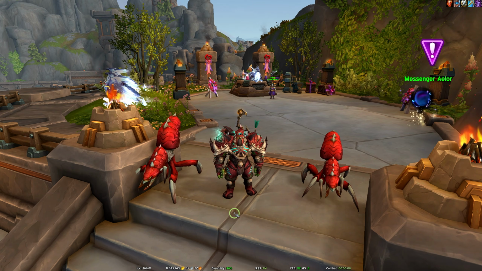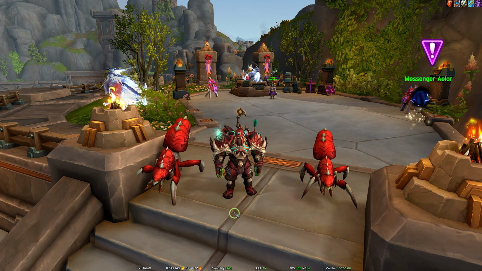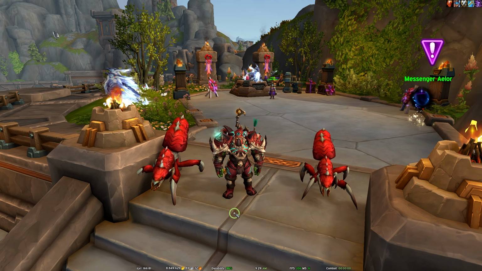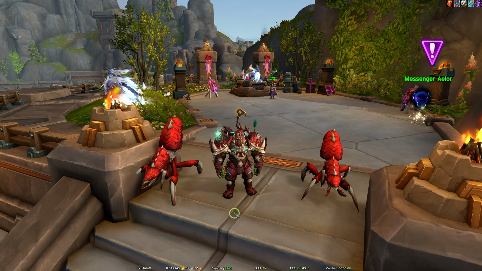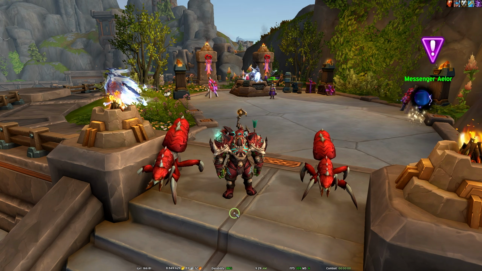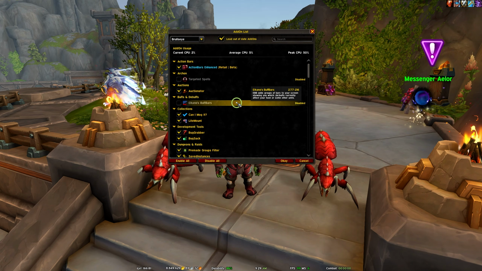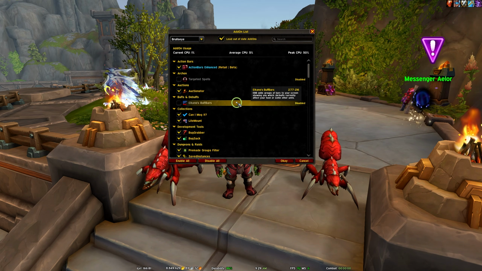I specifically use it for debuffs because it gives you the icon, a bar, a timer, the name of the debuff. It's visually easier for me to understand and discern what's going on. So right now it is currently quite broken because of the Midnight updates.